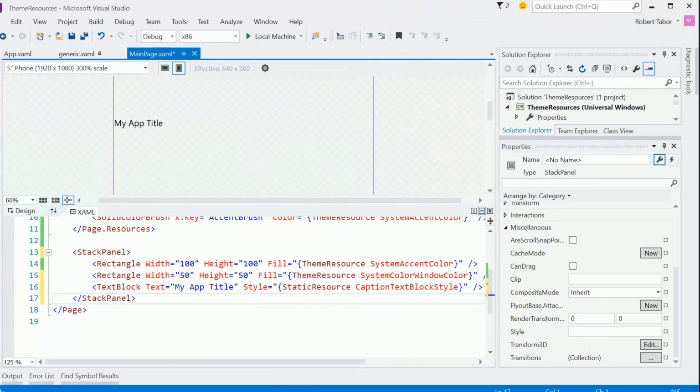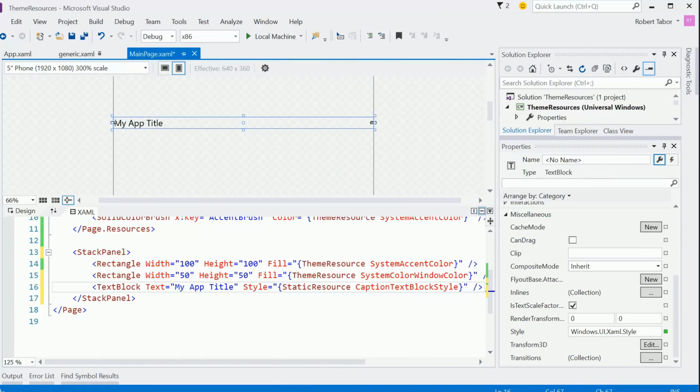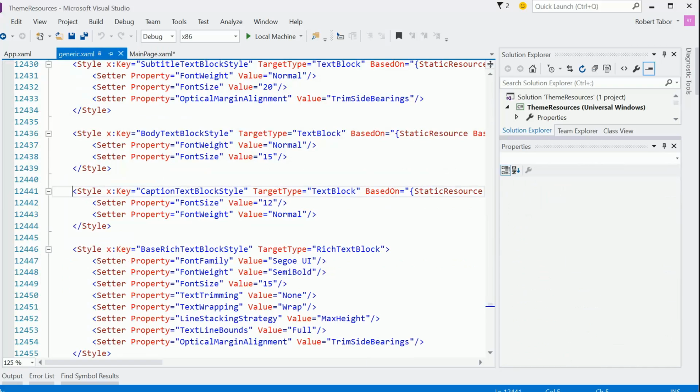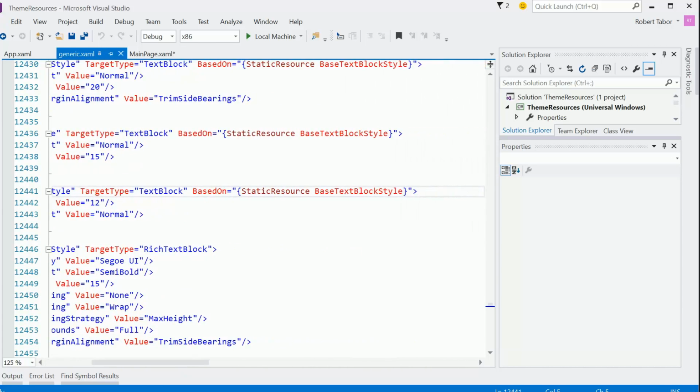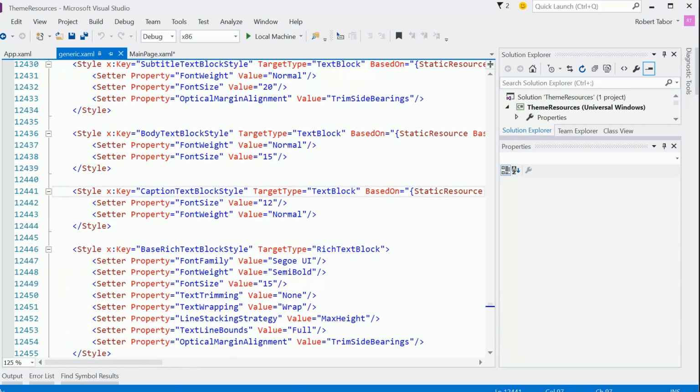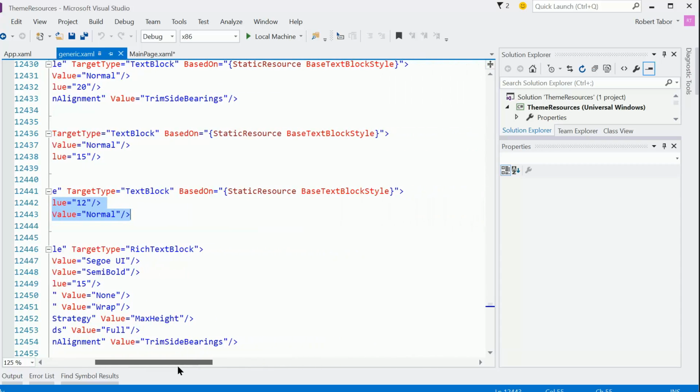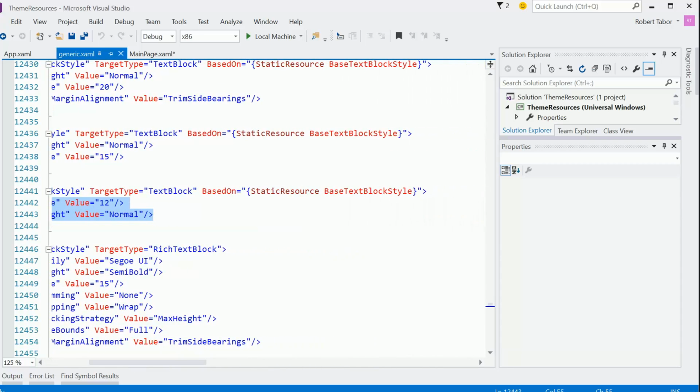There's one last thing that I want to point out here, and that is if we were to put our mouse cursor on the caption text block style and then hit F12, you'll notice that it brings us to like line 12,400 in the generic.xaml file. And if you scroll over to the right, you'll see that this style has a BasedOn attribute. And so this style builds on something called BaseTextBlockStyle, and then it adds a couple of modifications to it. This is where you'll see that it's a lot like cascading style sheets, where you take a style and you keep modifying it and adding additional changes to it.